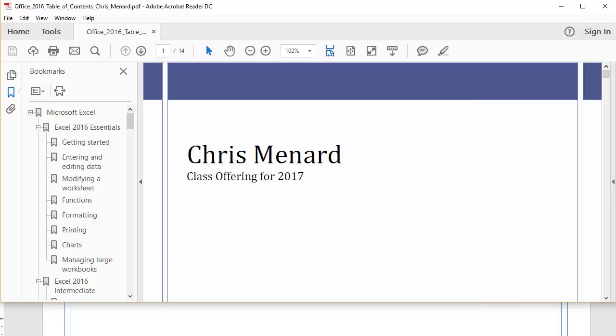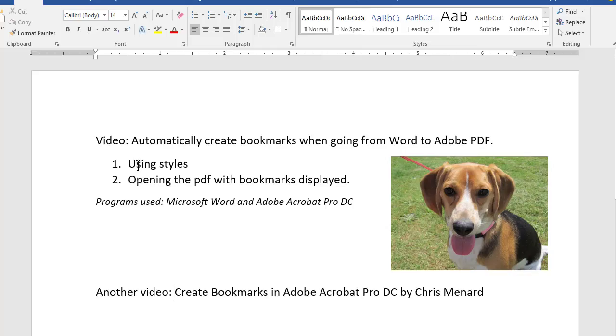So hopefully that helps. And in case you're wondering what we just did, I had a Microsoft Word document that used Heading 1s, 2, and 3. I sent it to Adobe Acrobat Pro, and the PDF showed the bookmarks automatically.